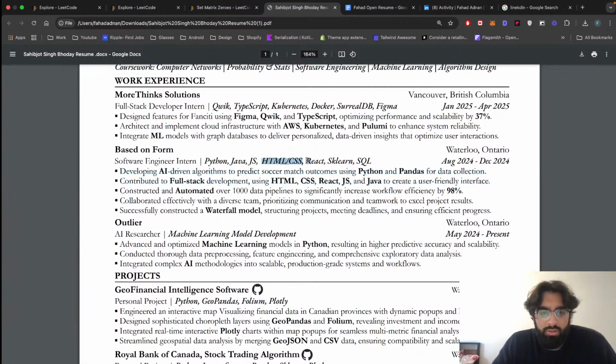Over here, don't put HTML, CSS. What's important is not HTML or CSS. It's the fact that you use React. So with React, you use JSX. You're probably using Tailwind or some design library, right? Most of the time, you're not working directly with HTML and CSS. When you're working with React, you're working with JSX. So just cut these two points out.